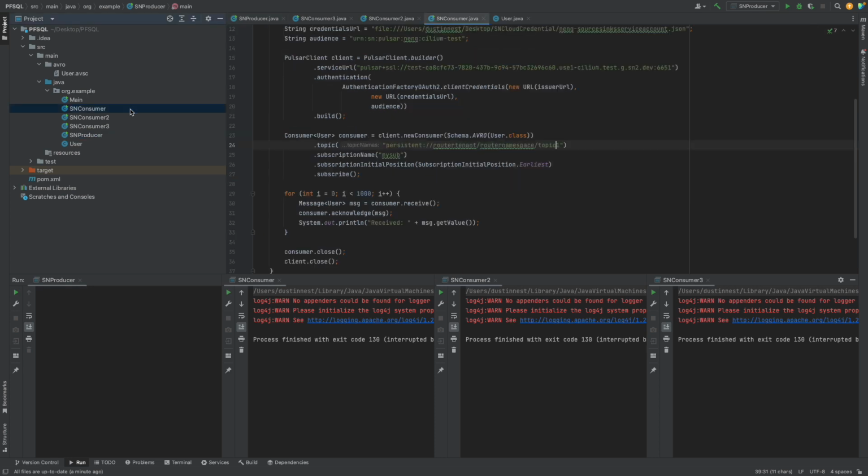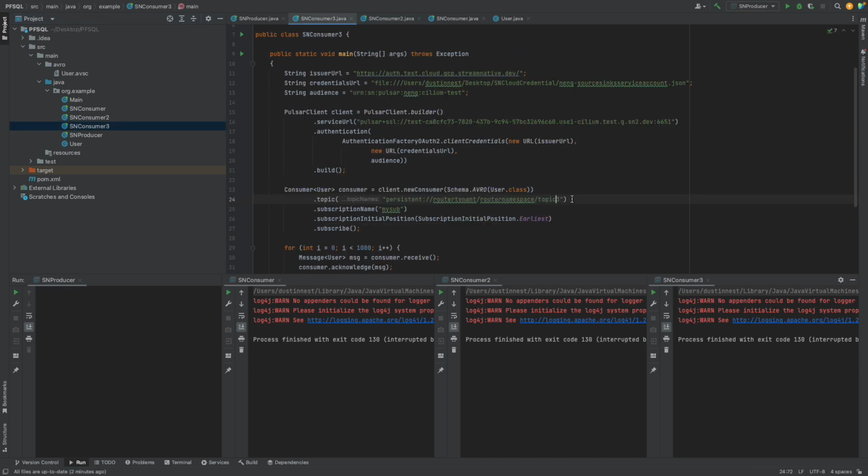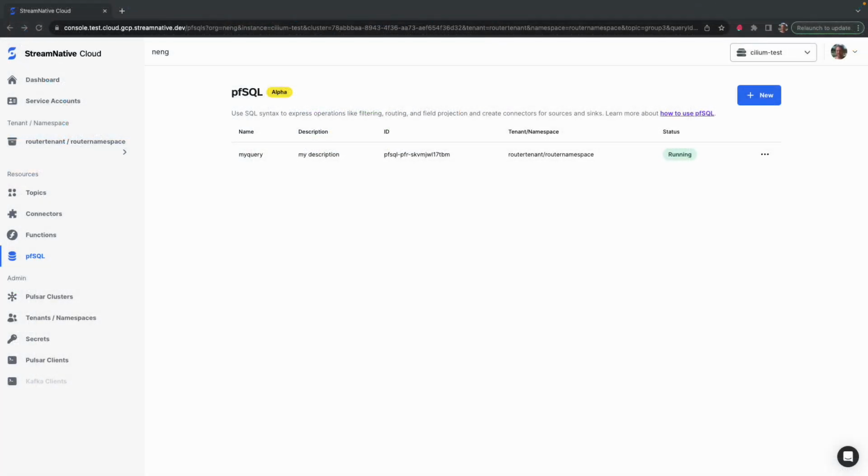Those topics, if I go over to the consumer, are called topic 1, topic 2, right here, and topic 3. And I'm going to start each of those 3 consumers here in the lower pane. No messages have gone through yet, and I'm not going to produce these messages yet until I've started up pfSQL. So here in pfSQL, I'm ready to submit a new query.